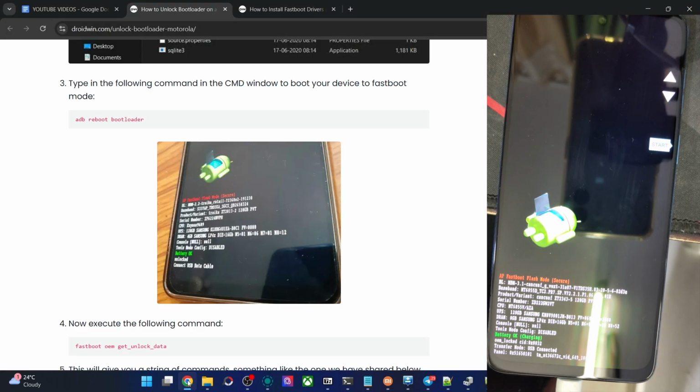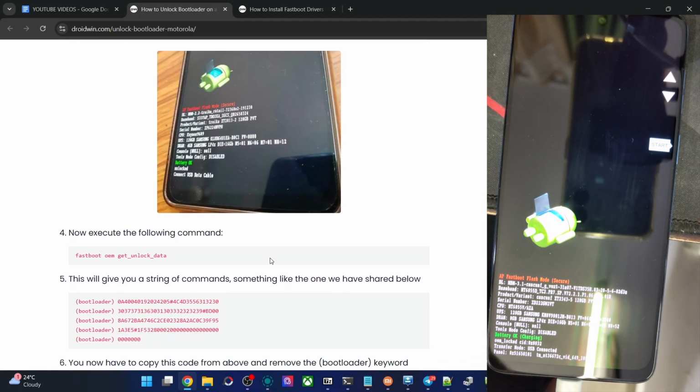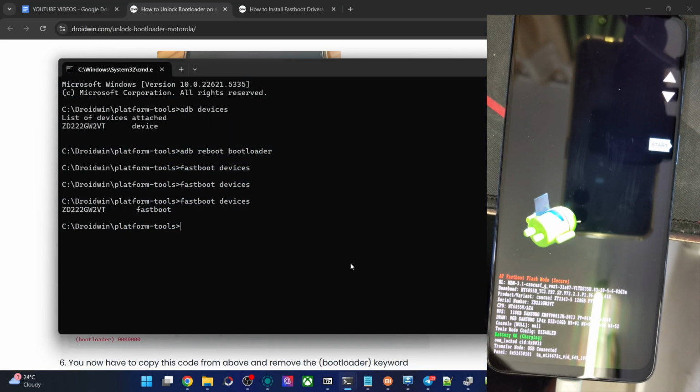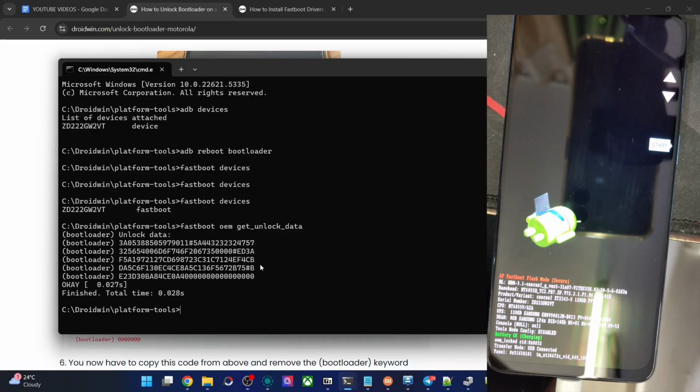So for that, the steps are somewhat different, because in case of the Pixel, Nothing and OnePlus, you may simply use a fastboot command. That will not work here. You first have to get an OEM unlock data. So copy the entire command from here, paste the command in the CMD window. Paste it here, hit the enter key, and we have got the data.